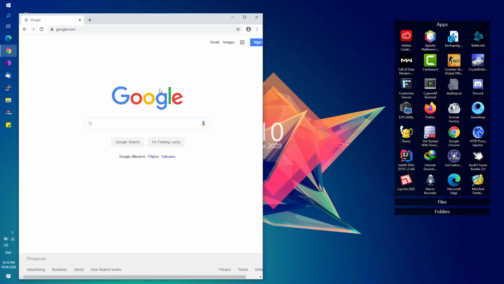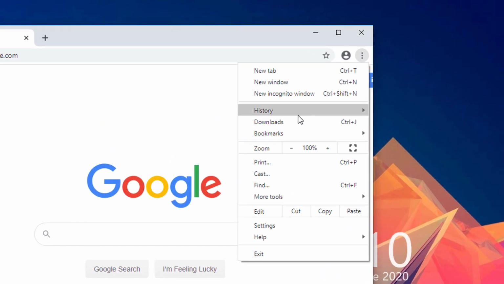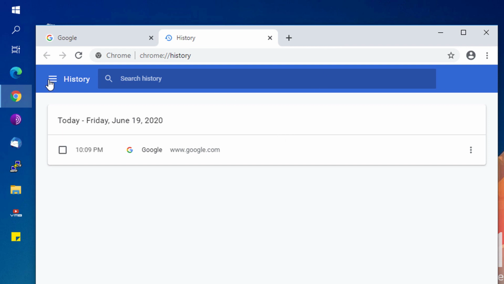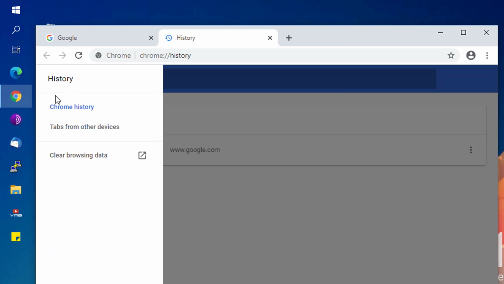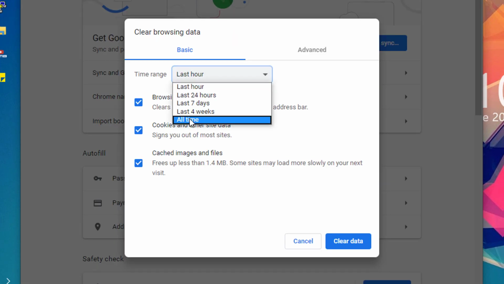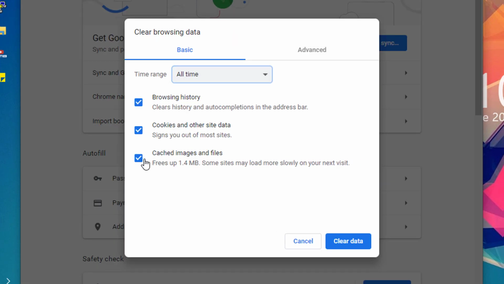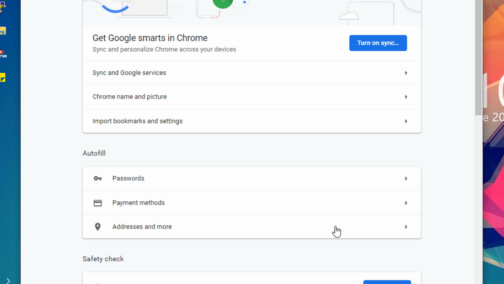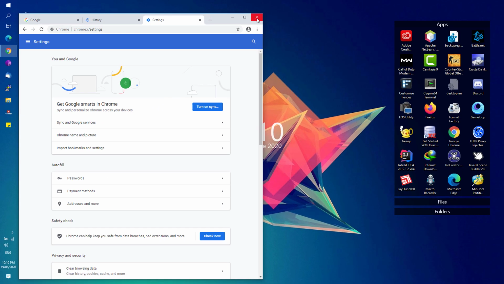Right now it's currently working, but if it still doesn't work for you, click on the settings icon right here and go to History and open up History. You'll be shown this window and you can go ahead and expand these settings right here. Click on Clear Browsing Data. Set the time range to All time and select everything here, including the cached images and files. It will clear all the browsing history, cookies and other site data, and cache on your web browser. So hopefully that will fix your problem.